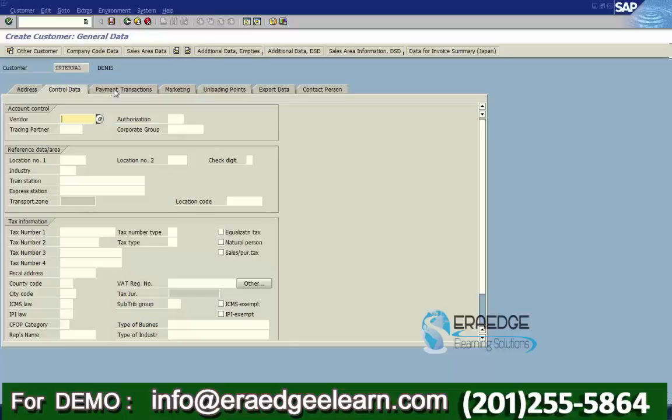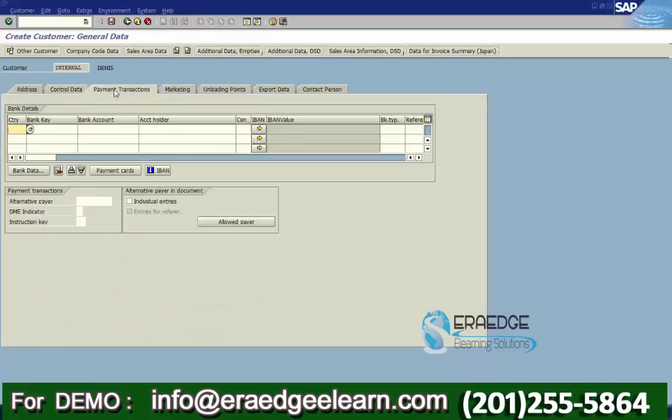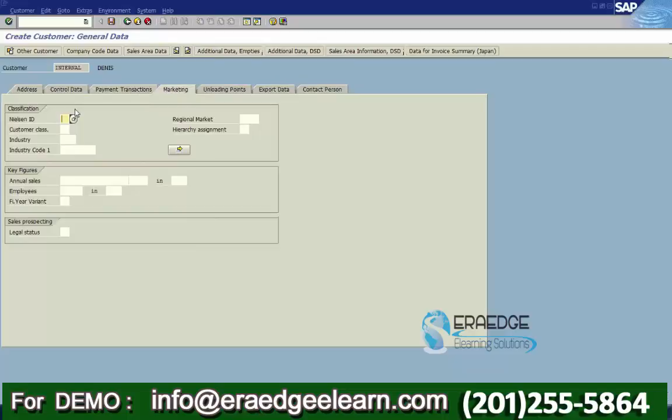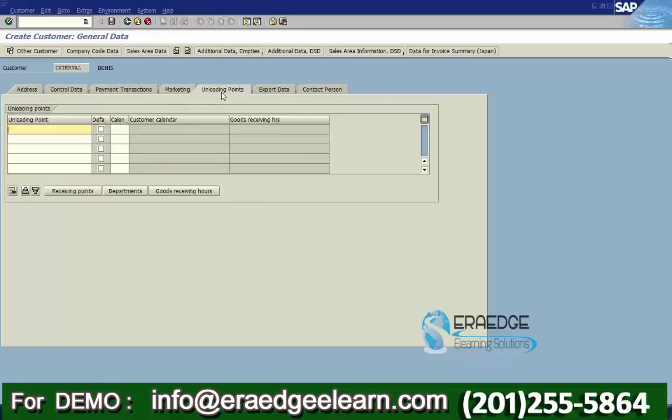This is the sales area data. Then payment transaction. If you want, we can give the payment transaction details: the bank key, bank account number, account holder. Then in the marketing option we can give the customer class, industry code, and the unloading point. Similarly, we can give all the details of the general data of the customer. So these are the tabs where we are going to enter the details of the customer.